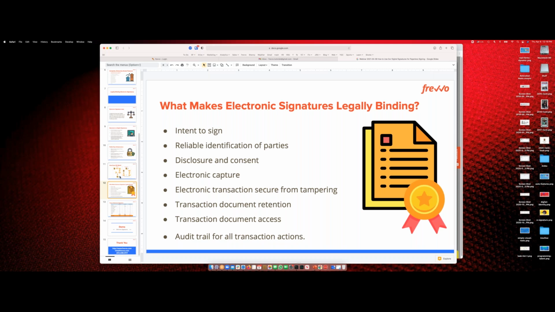Disclosure and consent. So you need to disclose to the person that they are electronically signing. Normally, it's a good idea in this case to also provide them with an alternative, saying, look, if you don't want to digitally or electronically sign, we can do this another way. Obviously, electronic capture kind of goes without saying, otherwise it won't be an electronic signature. You have to secure that transaction from tampering, which means the data must be safe and secure, which is where PKI comes in.